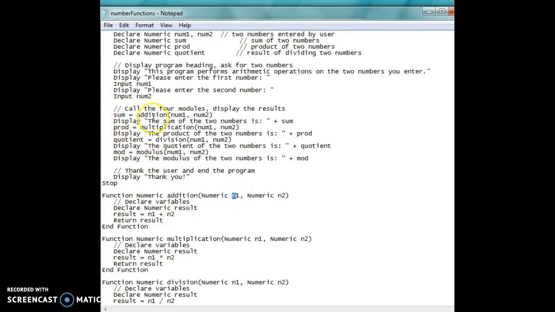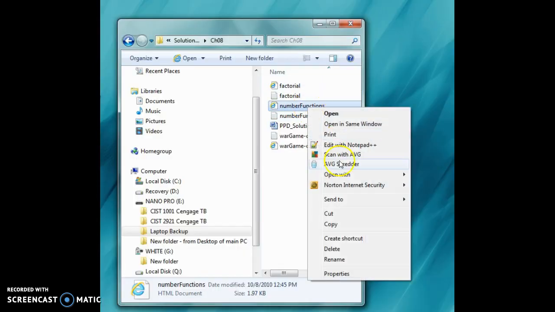So if we say sum is equal to addition of num1 and num2, and the user entered 5 and 4, it's going to put a 5 here and a 4 there. That's going to be passed to this, 5 and 4 respectively, and 5 plus 4 is 9. And then you're going to call these other functions, multiplication, division, and modulus, the same way. So the idea is this is repeated for each of the functions that you have. Okay, well, there's that. So let's go see it in action.